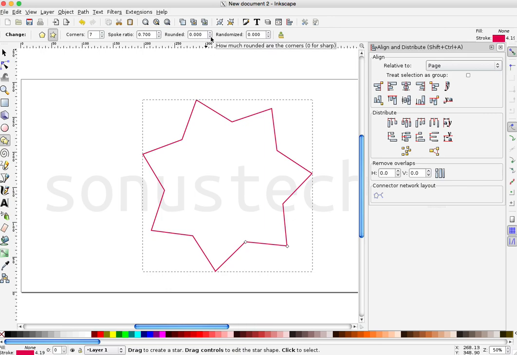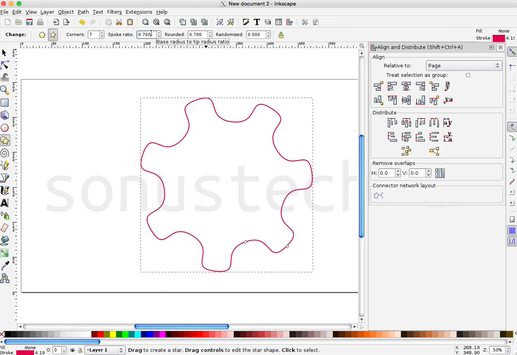And the roundness, which controls how rounded the corners are, where zero is absolutely sharp. I also like to have something that is close to 0.7. So this is a kind of general shape that I like. Randomization you should keep as zero because you want a perfectly symmetrical knob.